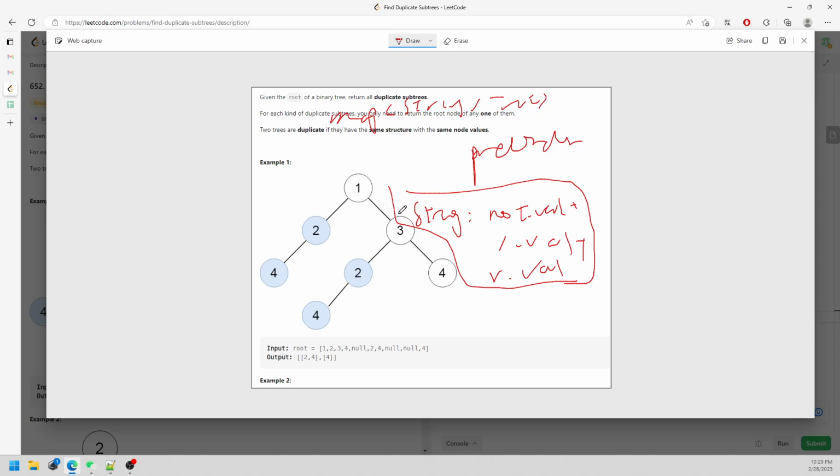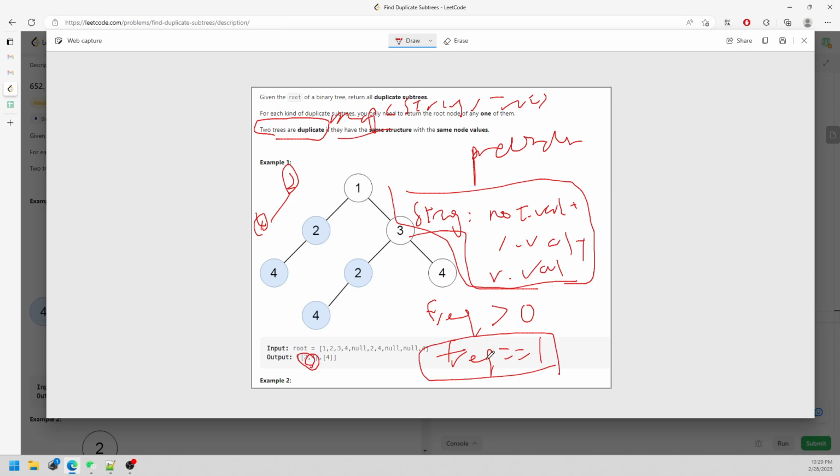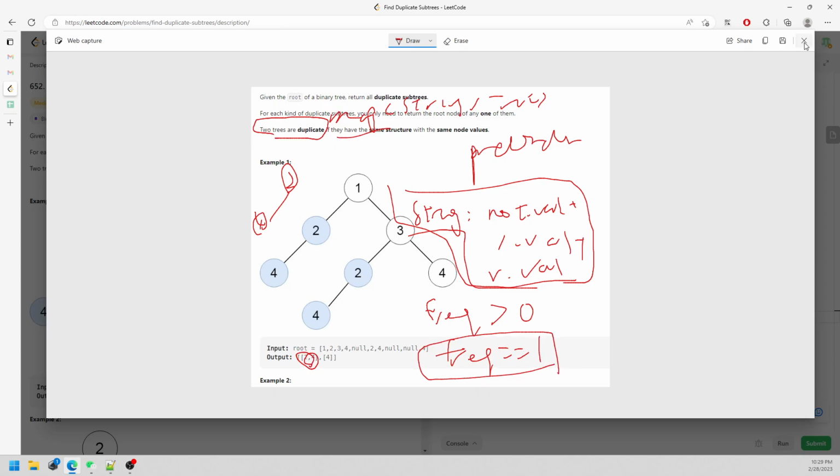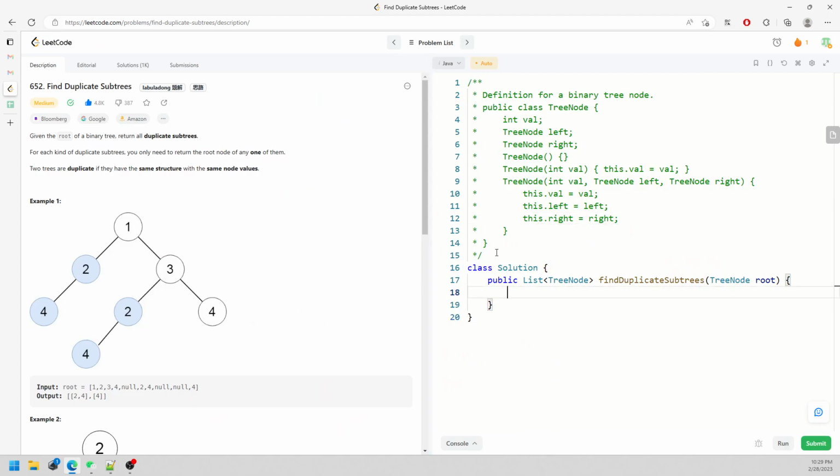I'm going to keep adding the paths into the map, and then see if there is a record inside my map for that path, which means the frequency is more than 0. But if there are multiple duplicate subtrees, we only need to add it once. So we basically add the path into the list only if the frequency is actually equal to 1. This is pretty straightforward, so let me start coding.